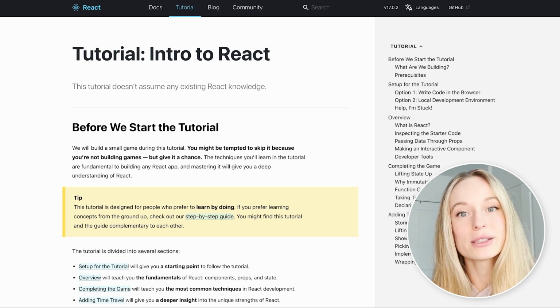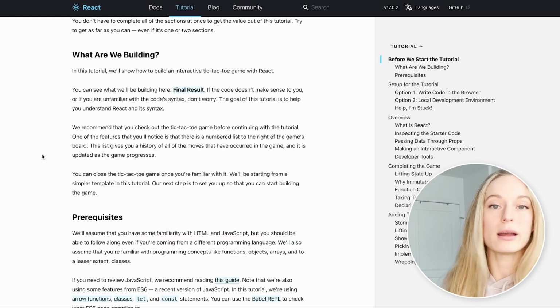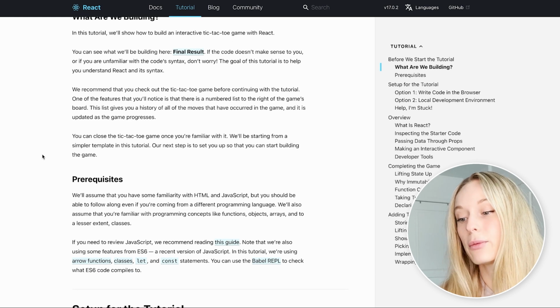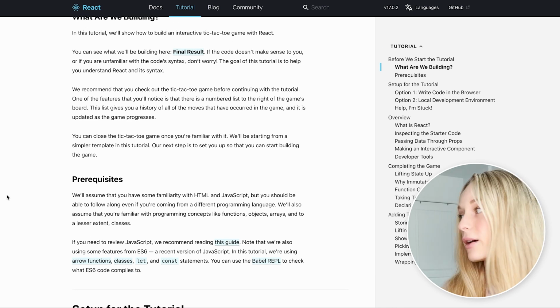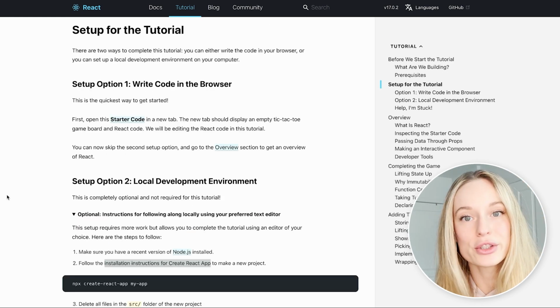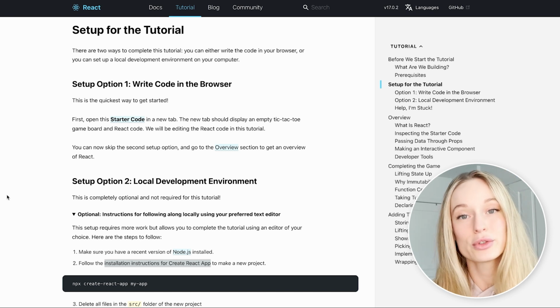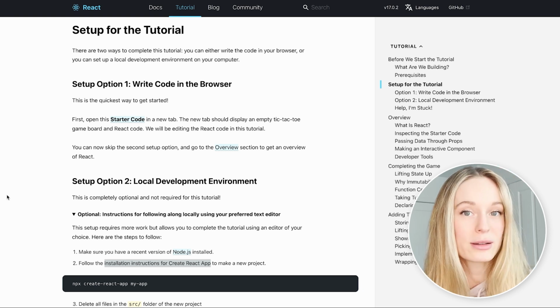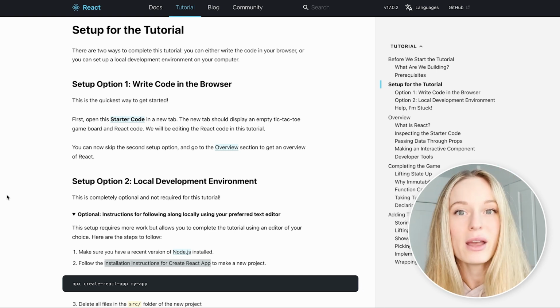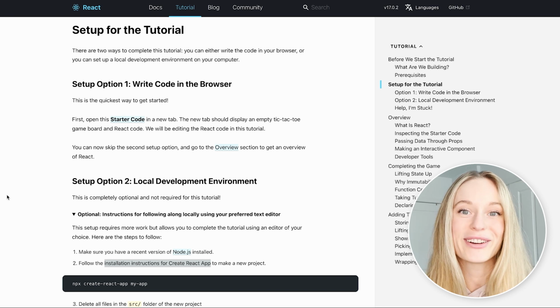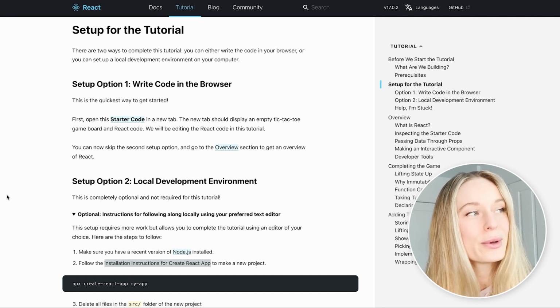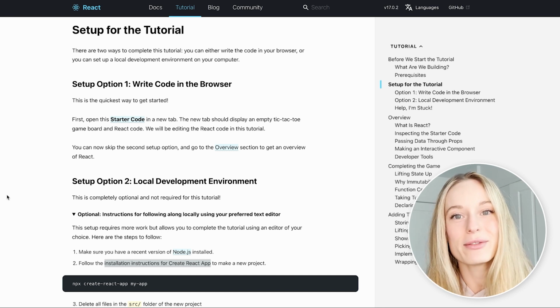So as you can see here on screen, we have the React tutorial. And if I scroll down a little bit, you can see that we will be building the tic-tac-toe game, and there are some prerequisites. There are two options when you are setting up this tutorial. One is that you can set it up directly in the browser, or code in the browser, or you can set it up locally. For this tutorial, when we are following along, let's set it up locally. Let's have a little bit more of a challenge and really dive into React.